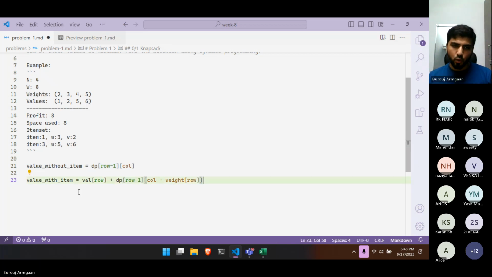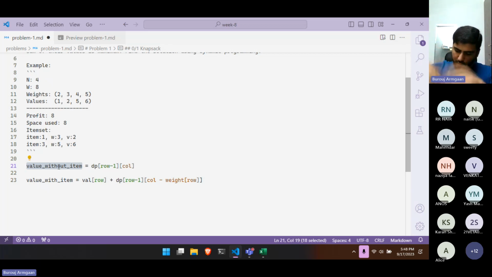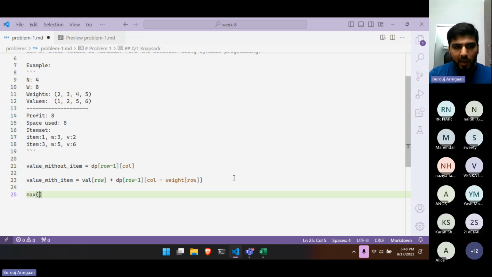Clear? Do you understand this part now? How we compute value with item? Value without item is simple. That is, we know we are ignoring it. So stay in the same column. We still have the complete space. Just ignore the item. So just go one row up. That's it. And the decision to take or not is basically a max between the two, value with and value without.